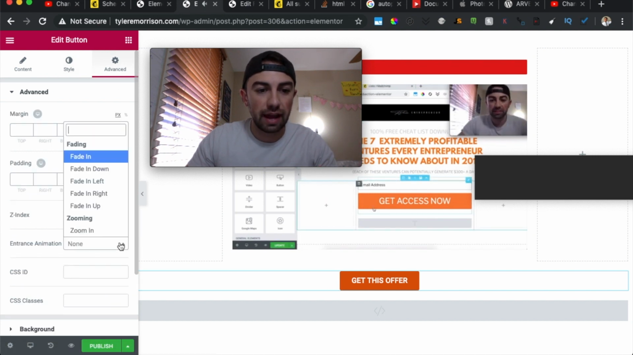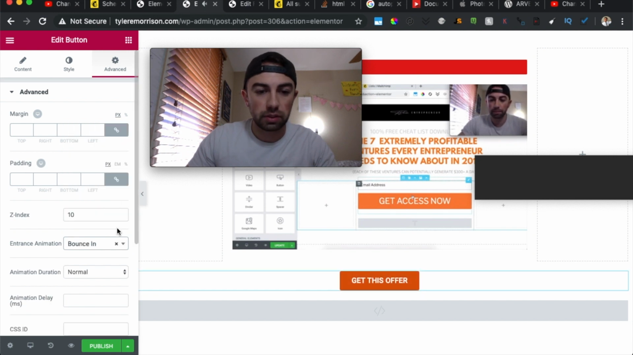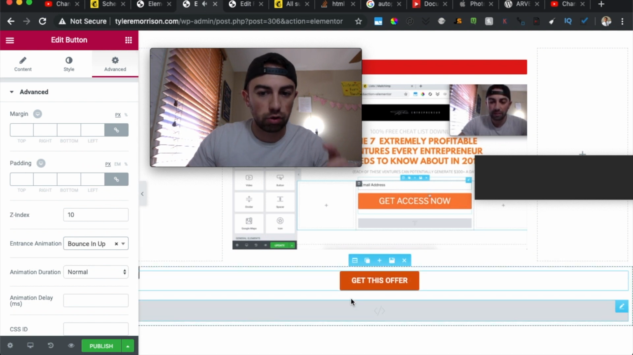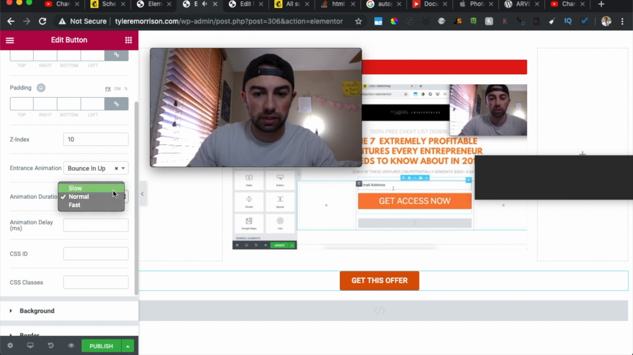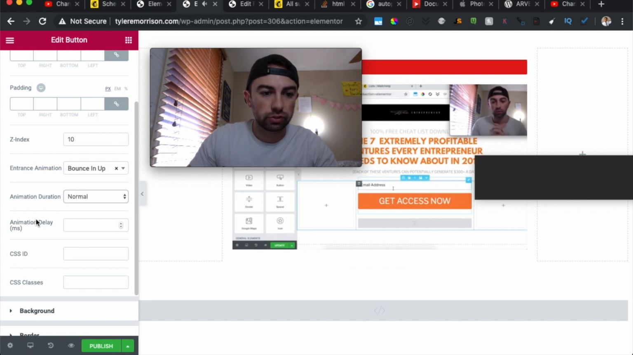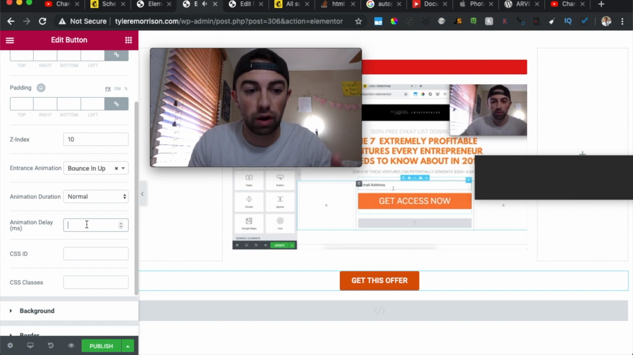You're going to go ahead and hit entrance animation, and you're going to go bounce in probably, or something like that, fade in, bounce in, up maybe. Perfect, that'll work. Duration, so this will be like if the animation happens slow or if it happens fast like that. We'll just do normal. This is how you're gonna have to do it. The animation delay, so basically how long it takes before the actual animation runs.